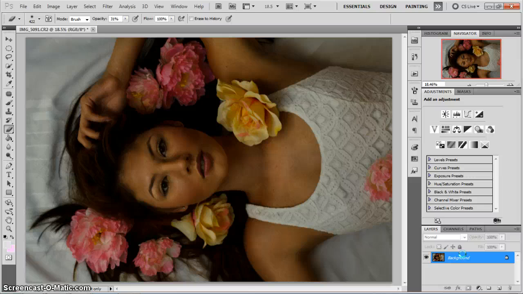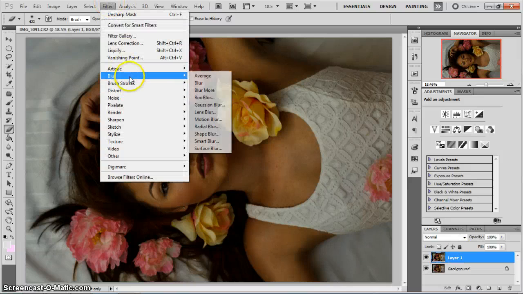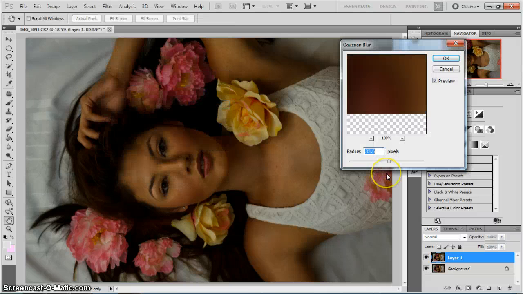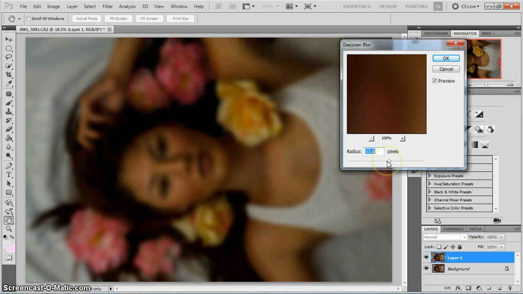Next thing I'm going to do is smooth her skin out a little bit. So we're going to create the new layer. I'm going to go to Filter, Blur. I use Gaussian Blur. Everybody kind of does it a little bit differently. I usually like to keep the radius, let's see, in the 20s.